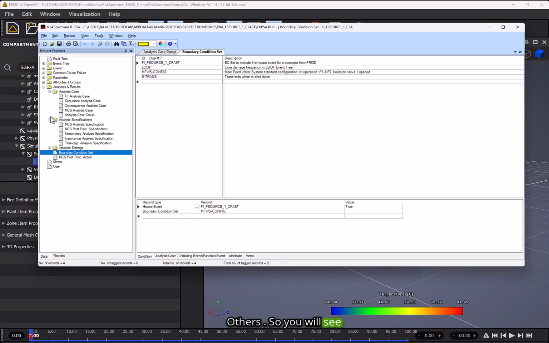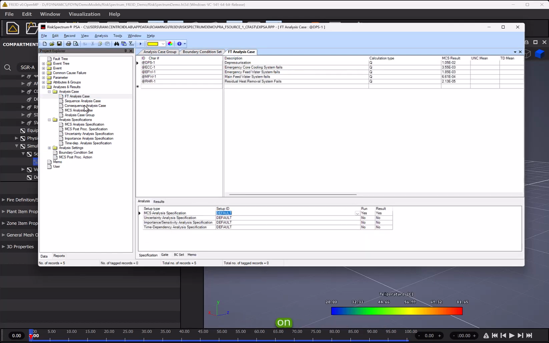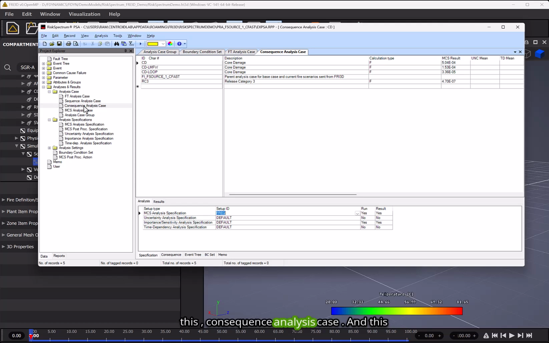So you will see each of these analysis cases. Each scenario will be an analysis case. So you can go ahead and double click on this consequence analysis case. This consequence analysis case is the analysis case for the fire scenarios from FRI. So the results are integrated into RiskSpectrum and it goes into your basic events. If there is a failure associated with any of the equipment or components, it goes into the RiskSpectrum database.